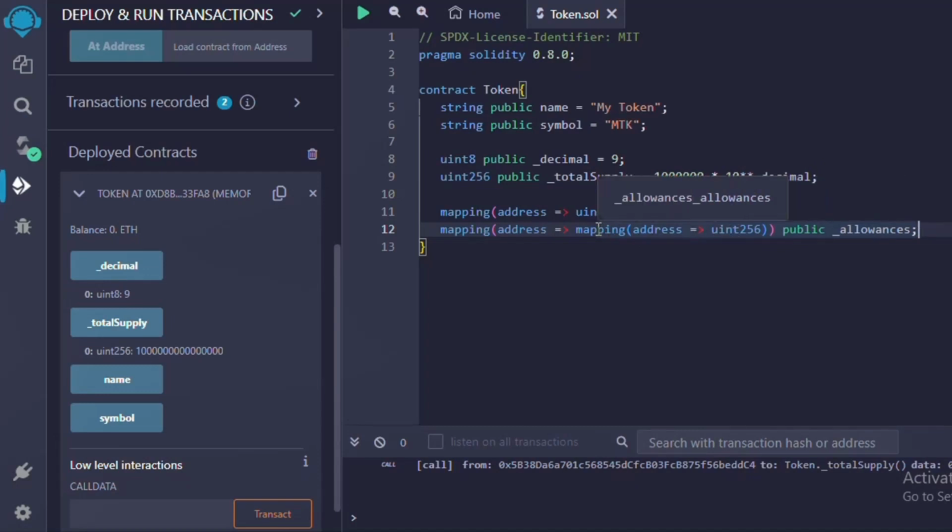Basically you're saying let these two addresses share a number. Let's say we are assigning 200 to these two addresses. We store 200 for them, so address one and address two will have 200 stored in this variable. So we've declared our mapping. I think that's all for mapping.